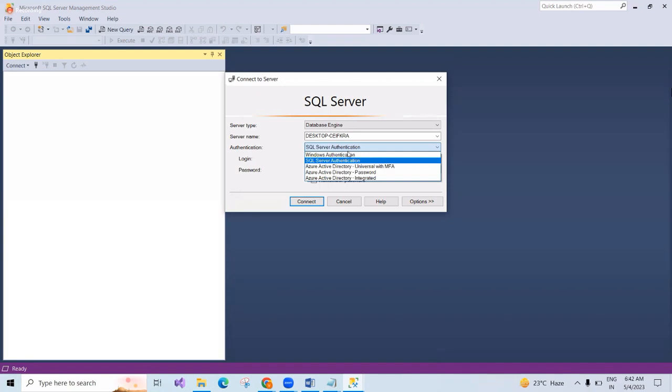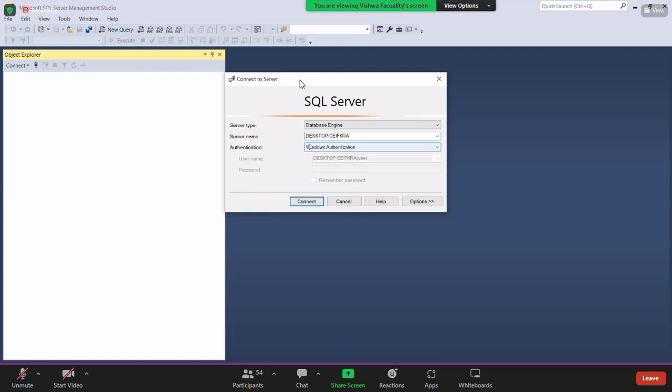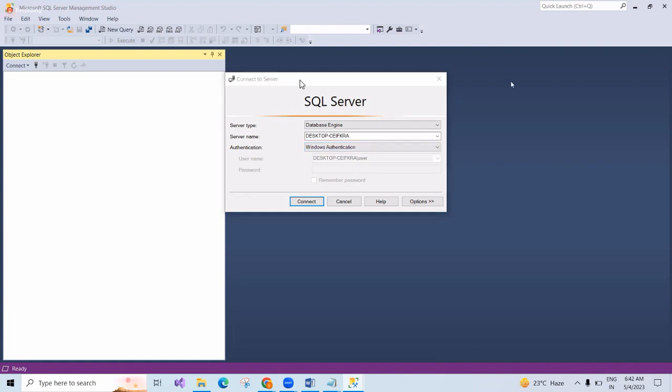So what is Windows authentication? When you log in to your system by providing user ID and password, you will definitely enter your username and password. So whenever you select Windows authentication, it will take your Windows credentials by default. Okay, what is that? Windows credentials.